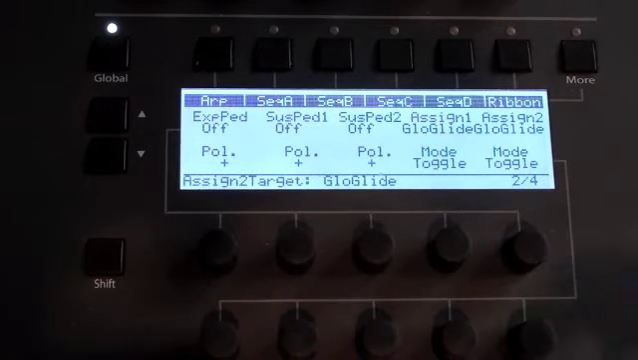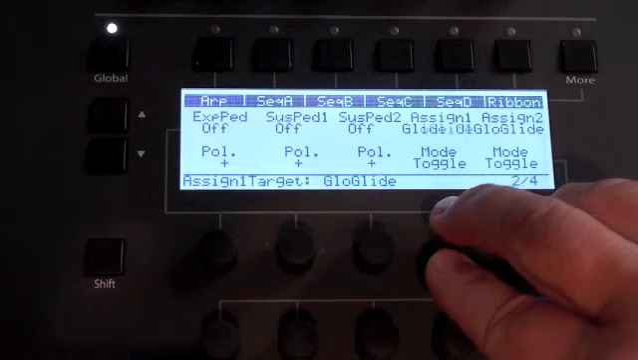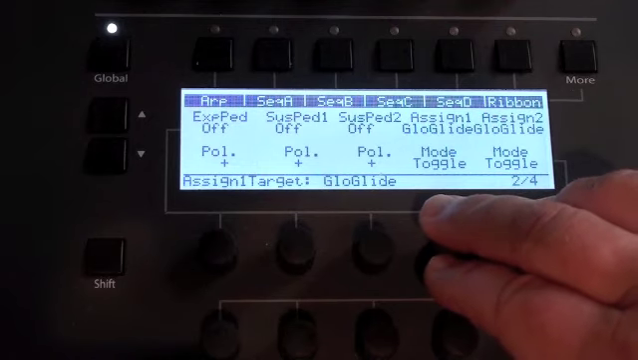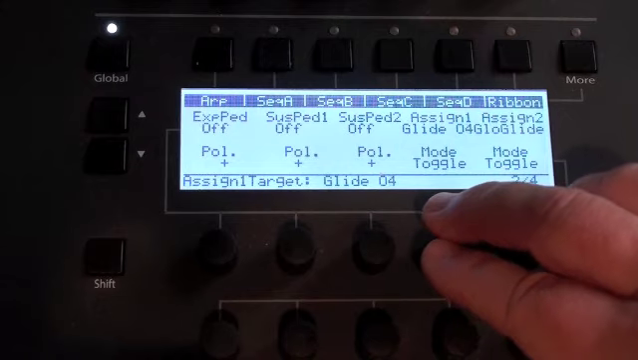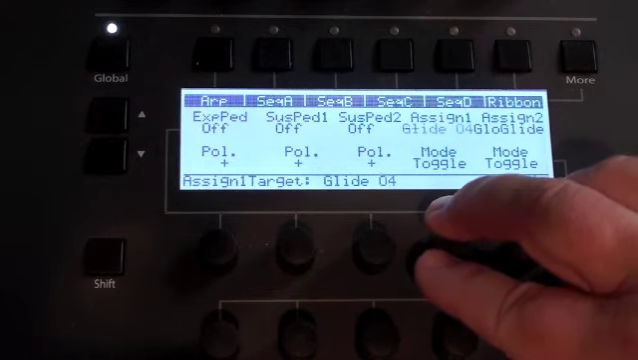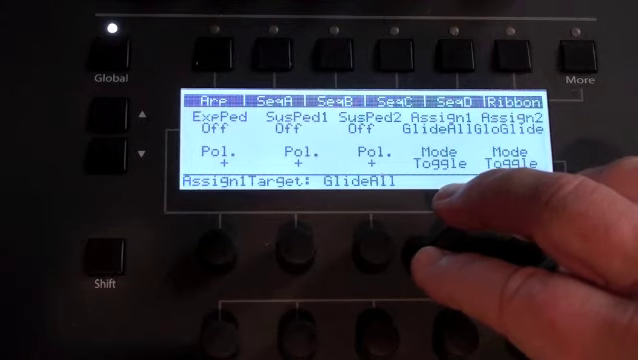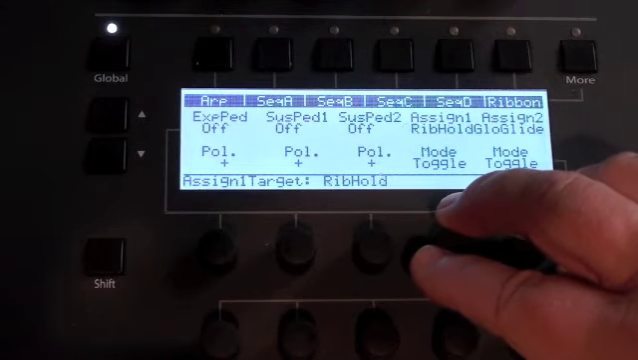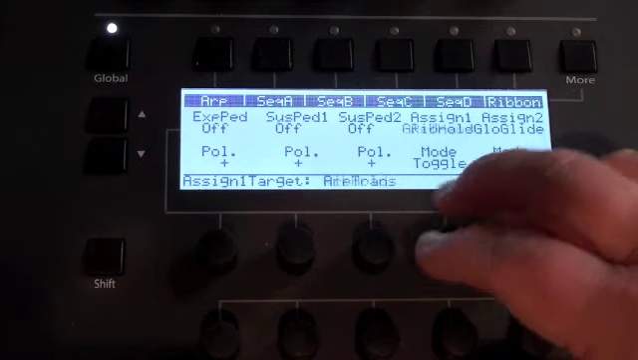The assignable switches have been expanded to have a lot of the glide control. This is global glide, the one I was showing you most recently. However, you can also independently control the glide of the four oscillators. So glide 1, 2, 3, 4, or you can glide all of the oscillators separately. And this is a different on and off glide than the global glide. You can also put the ribbon hold in there, the ARP transposition. Okay.